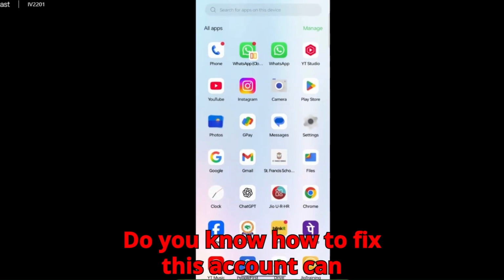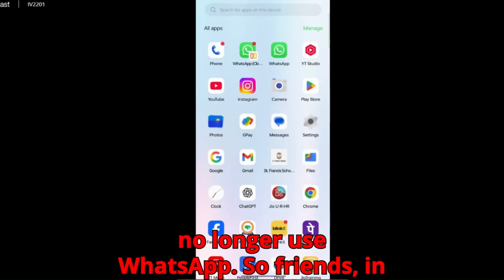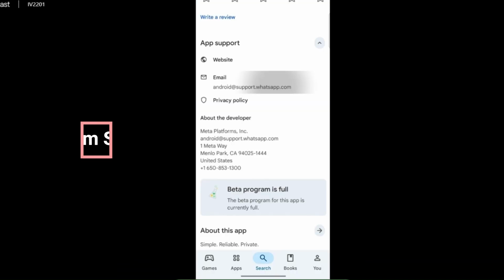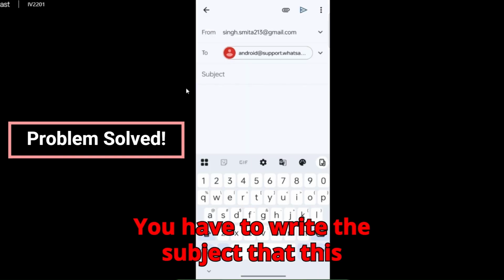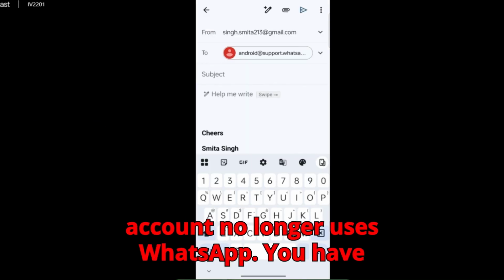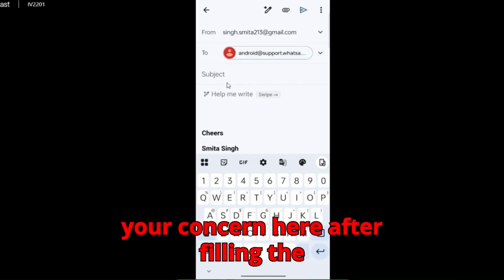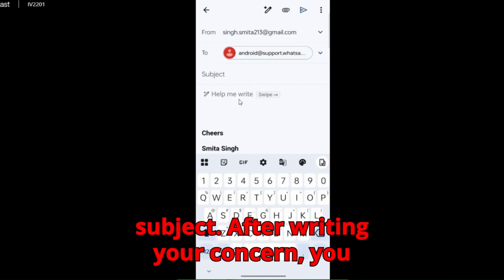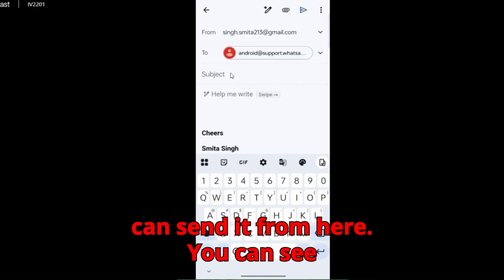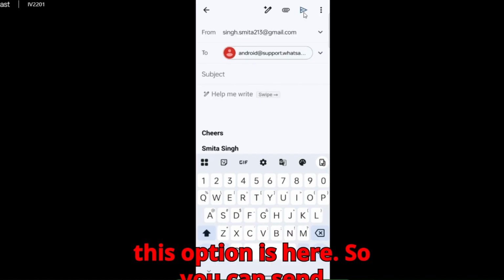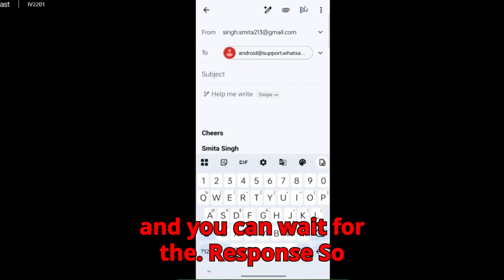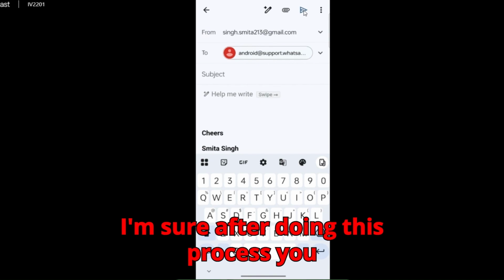Do you know how to fix this account can no longer use WhatsApp? You have to write the subject that this account can no longer use WhatsApp. You have to write here and you have to write your concern here. After filling the subject, after writing your concern, you can send it from here. You can see this option is here, so you can send and you can wait for the response.